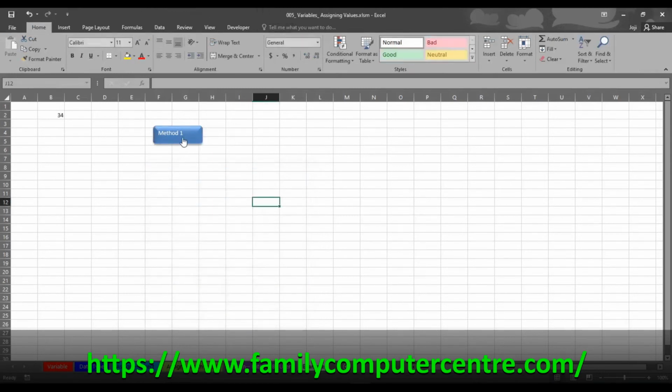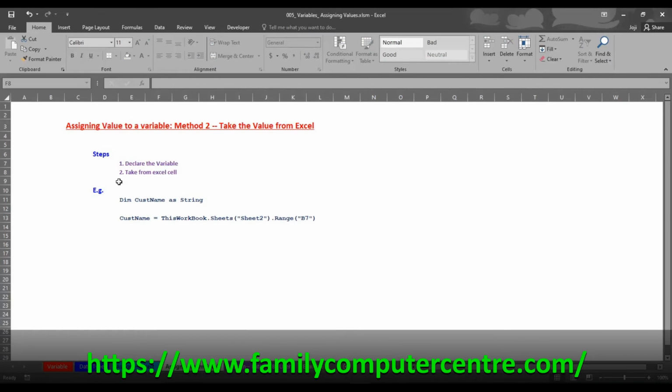When I click this button, I can see 32 in B2. That means we have declared the variable, assigned the value directly, and passed that variable to this cell. So when you pass the variable to this cell, actually the variable name is not the one coming. The value stored in the variable is coming. Okay. So now we will check the second method of assigning value, assigning from Excel.